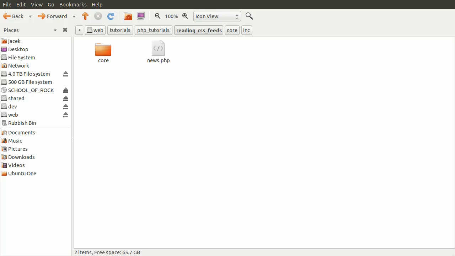In this video I'm very briefly going to go over the directory structure that we're using, and then I'm going to get on with talking about RSS feeds. So this is the folder that we saw a moment ago in the browser. This news.php is the page that we had open. And we have this core folder. This contains the entire back-end working of the site.